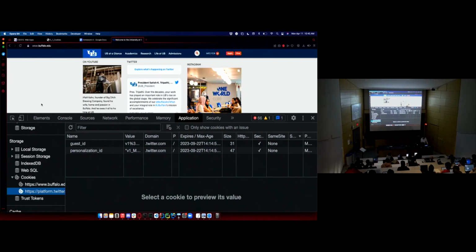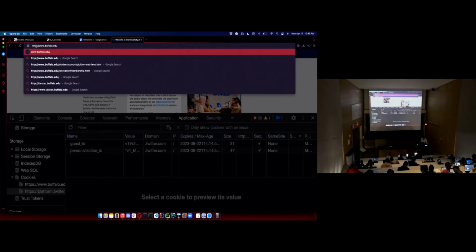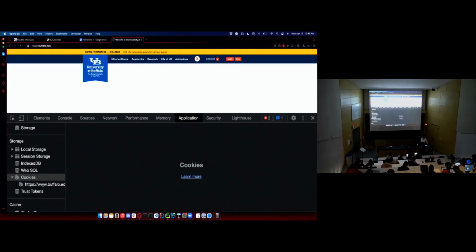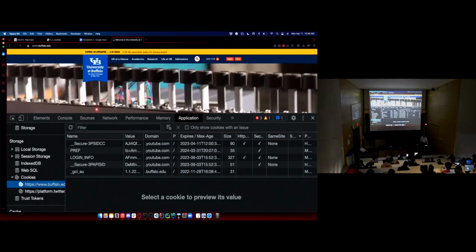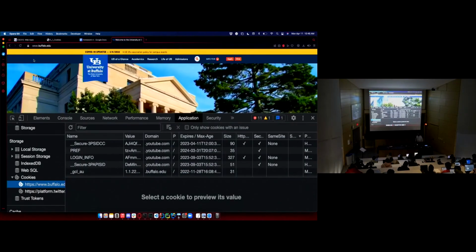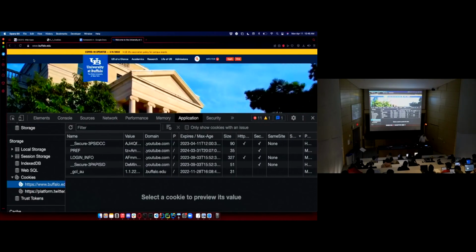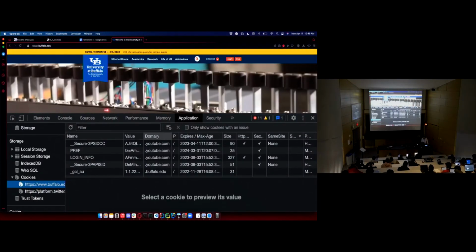They don't have HTTP only set, so if I HTTP this, those cookies are still going to be set. Oh my goodness, they finally did their redirects. This is another reason I use buffalo.edu. They weren't redirecting HTTP to HTTPS, but they finally fixed that one, thank goodness.